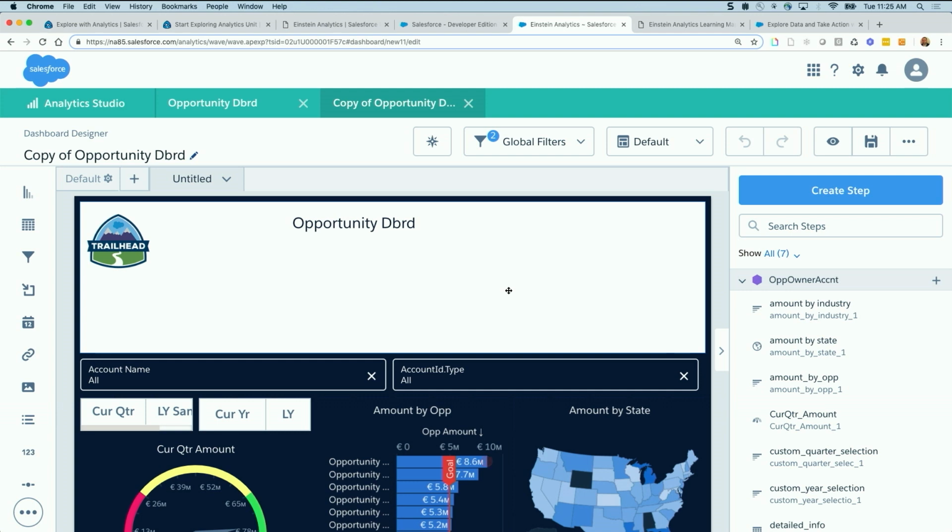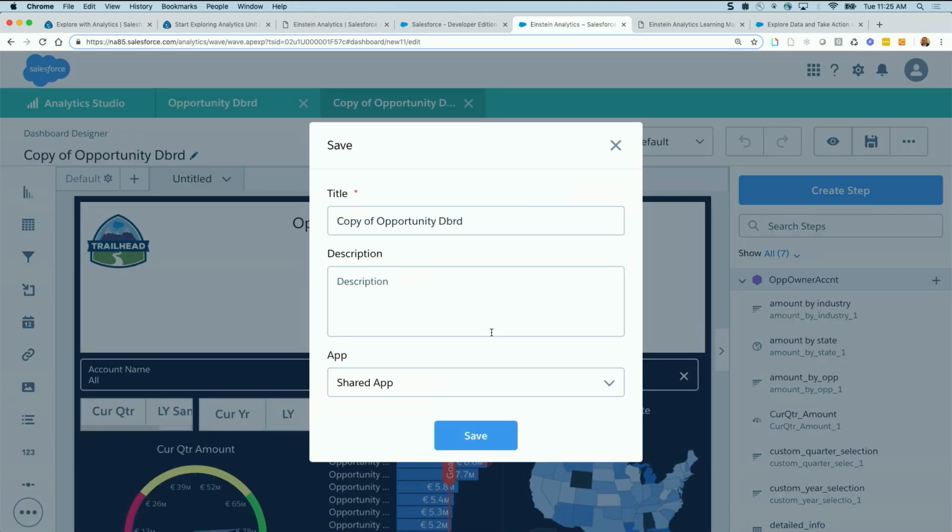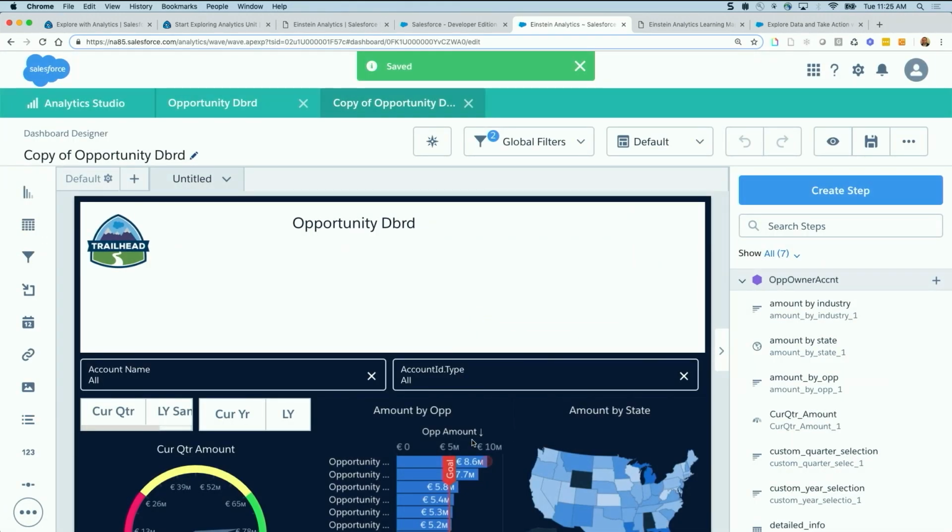Now, for the purposes of this exercise, keep it. We want to link to it just as an exercise. And we are going to save this as copy of opportunity dashboard. Now that we have a copy, just close this. Also, copies are good if you are working on an existing dashboard. You don't want to change the existing dashboard. Take a copy of it. You can edit it and modify it and test your modifications.